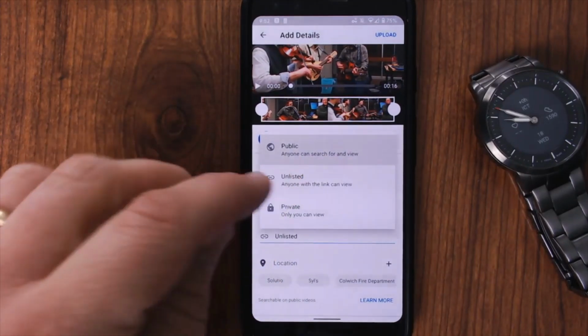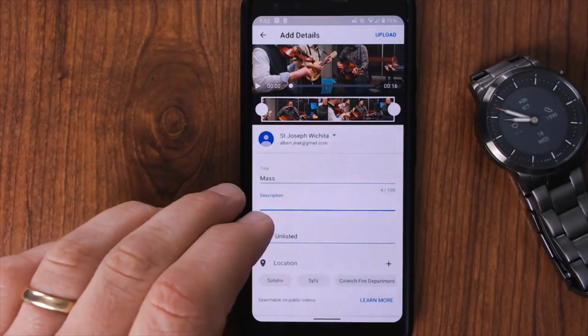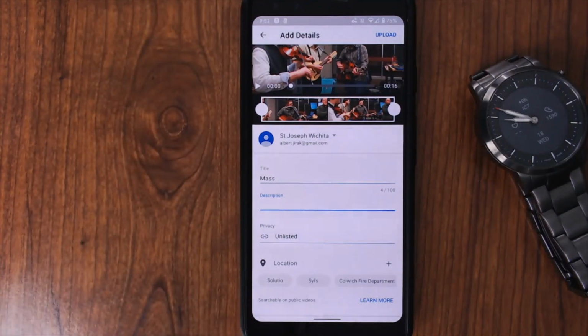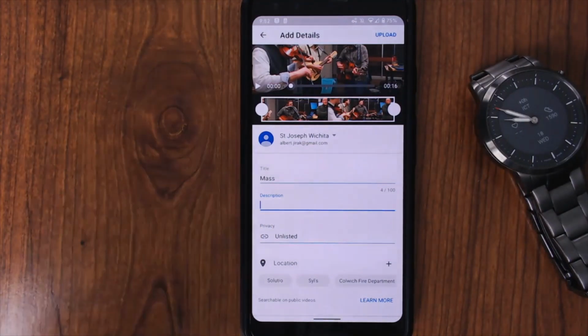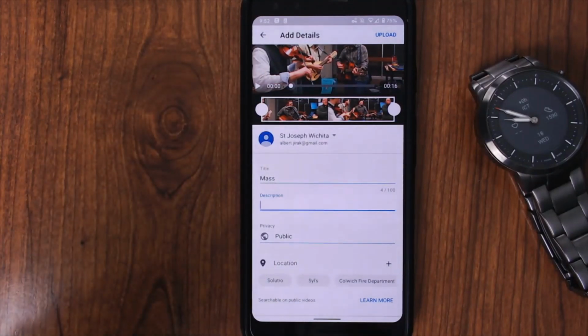Or you set it to unlisted. Unlisted will make it on YouTube, but nobody will be able to search for it. But if you use the link directly, you'll be able to get to it. So they'd have to have the specific URL for the video to ever get to it.